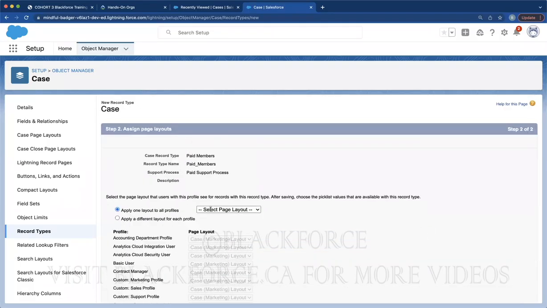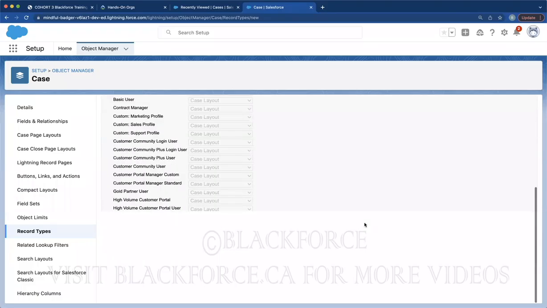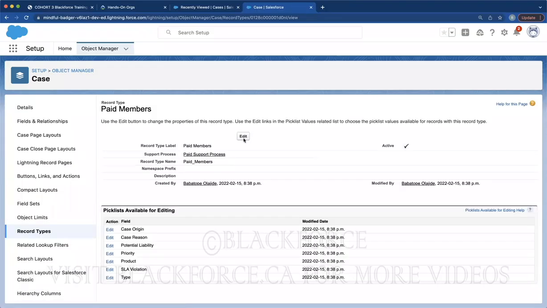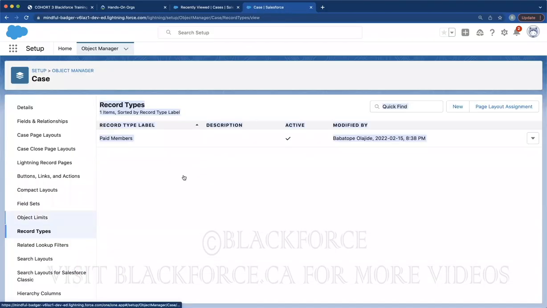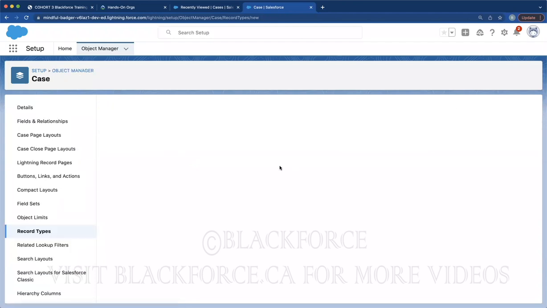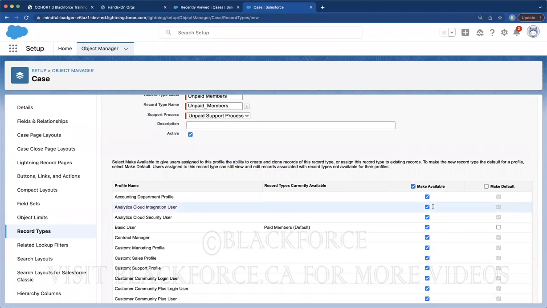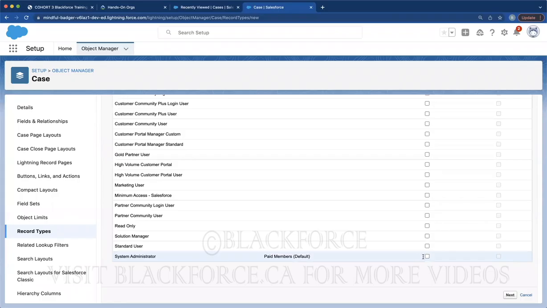Then you can associate a page layout as well. But because we don't have multiple page layouts, I'll just use the default page layout for all the profiles, and I save. Then the next thing is I'm going to create another record type, and I'm going to say unpaid members, okay? And I'm going to select unpaid support process, and I'm also going to make it active. Then I select basic user, and I select this, okay?